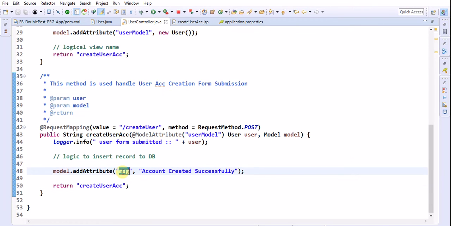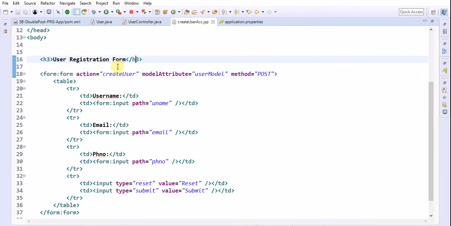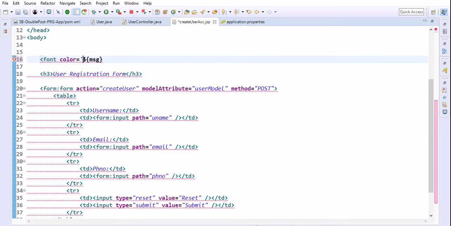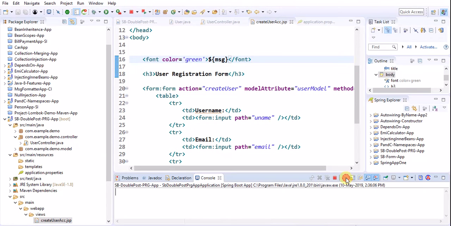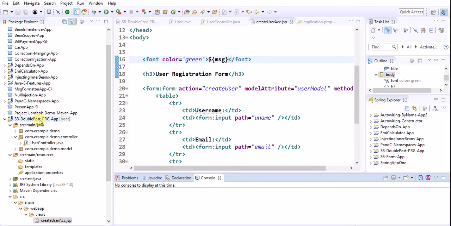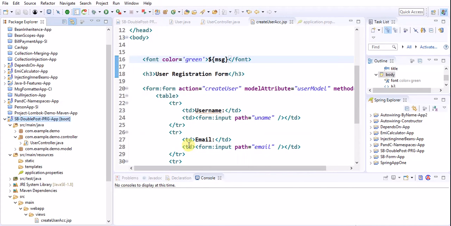So how do we access this message in the view now? Using expression language. Let me access that message by using dollar of message. So whether the account is created or not, it is going to display. Let me print that message in green color. Font color is equal to green. All right, now let's restart our server. To reload the resources, we can add a DevTools dependency here, but I forgot to add that. No problem, I am rerunning my project. Run as Spring Boot app.